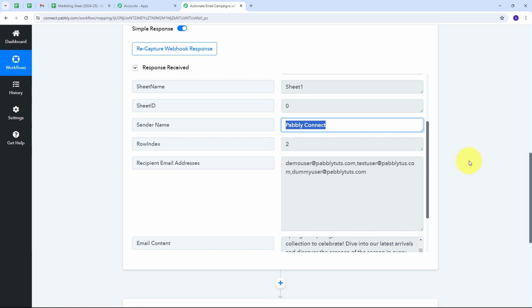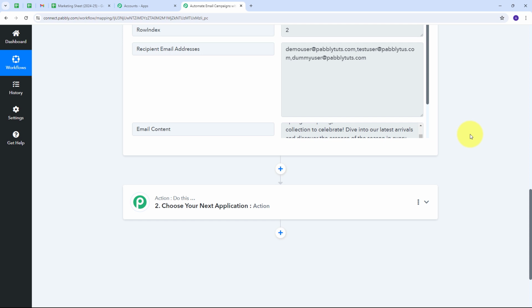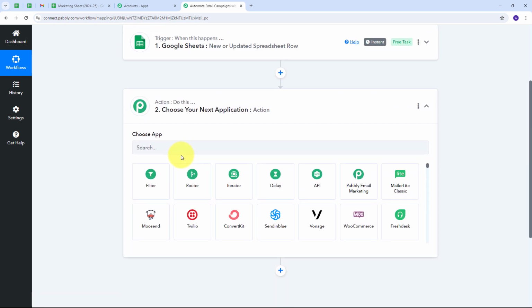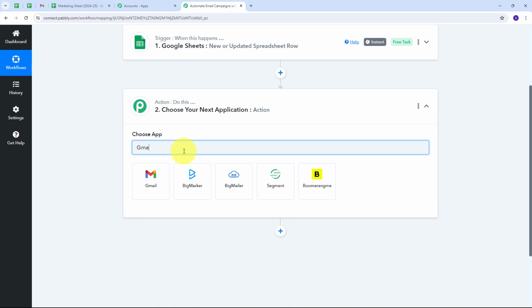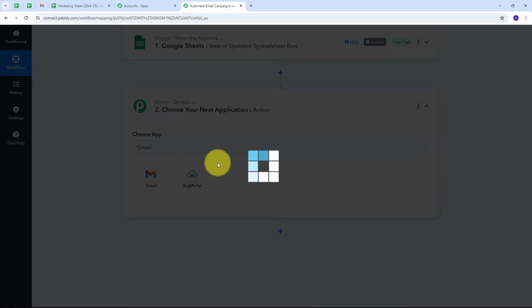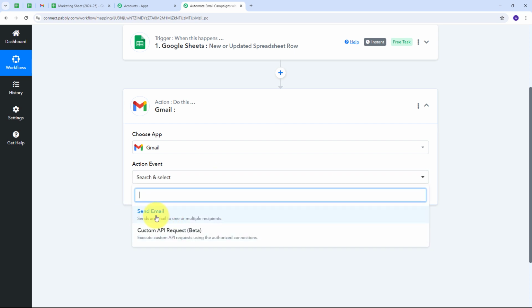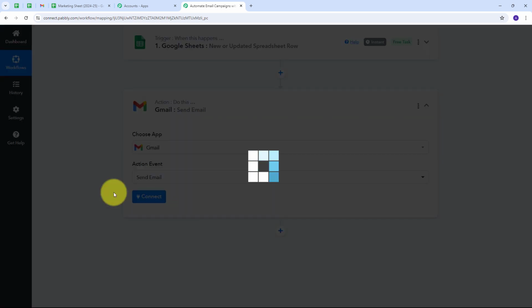Now what I need to do is send this email to all my recipient email addresses by using Gmail. So for that, I have to set up my actions tab. So I'm going to open this tab. And here my action application is going to be Gmail. So I'm going to select Gmail here. And now I have to give an action event. So I'm going to open this tab. And send email will be my action event. So I'm going to select this.